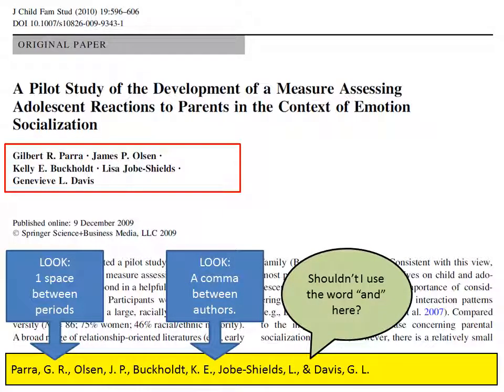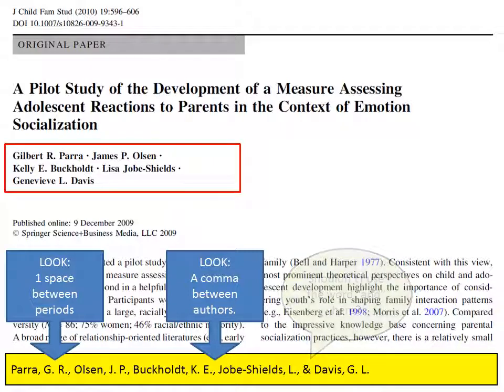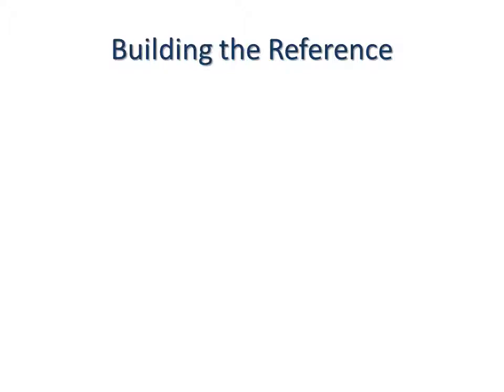And finally, you see this ampersand here. Well, shouldn't you just use the word "and" here? That's not right. What we need you to do for APA style is use the ampersand. That's that and sign that you find over the 7 key on the keyboard. So you put that right before the last author. All right, excellent. Let's go ahead and build that reference using those names.